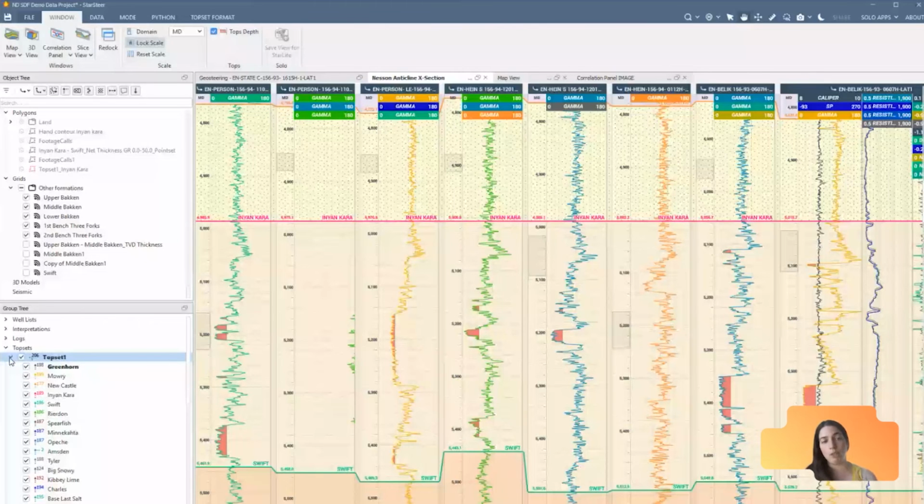In the group tree, if you go to a top set and zoom all the way to the bottom here, you have zones that are going to populate. If you right click on the zones, you can say add all zones, and it's going to do that sequential order that I just went through.